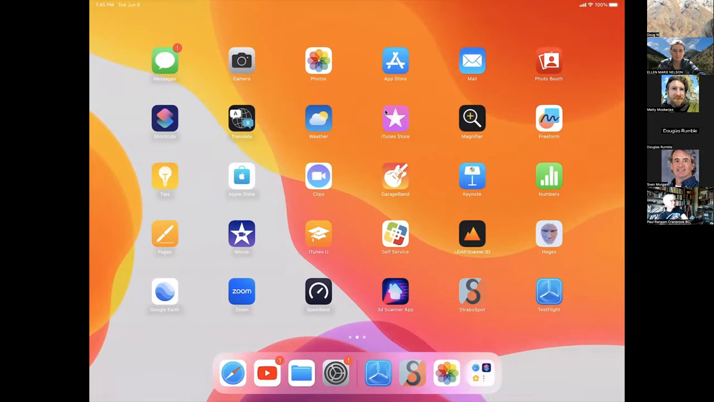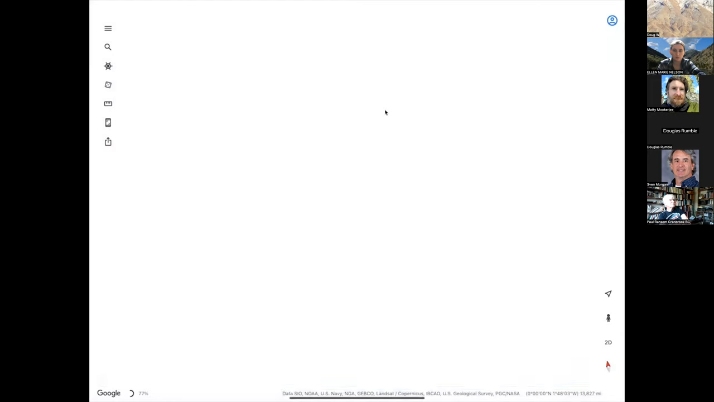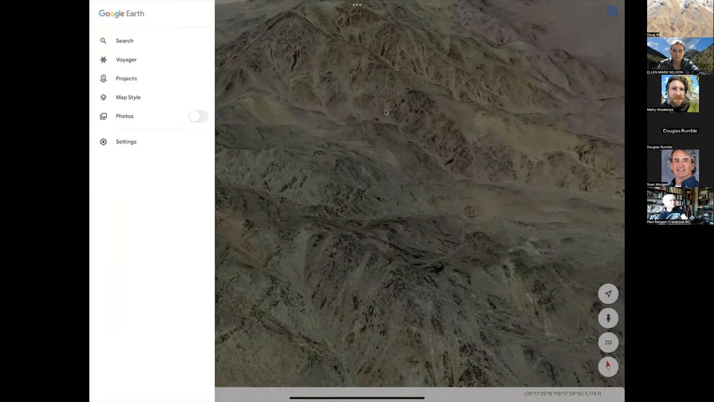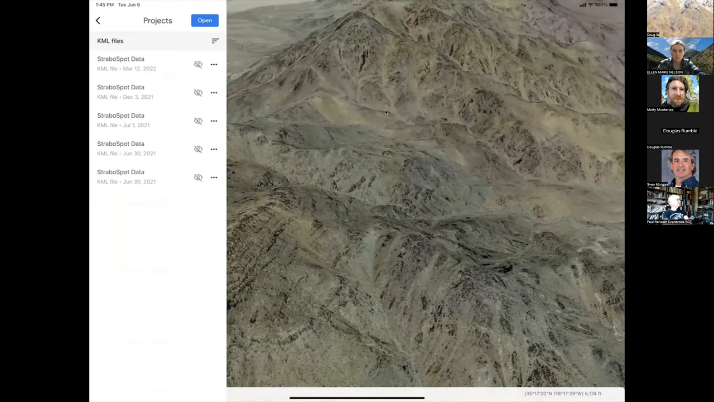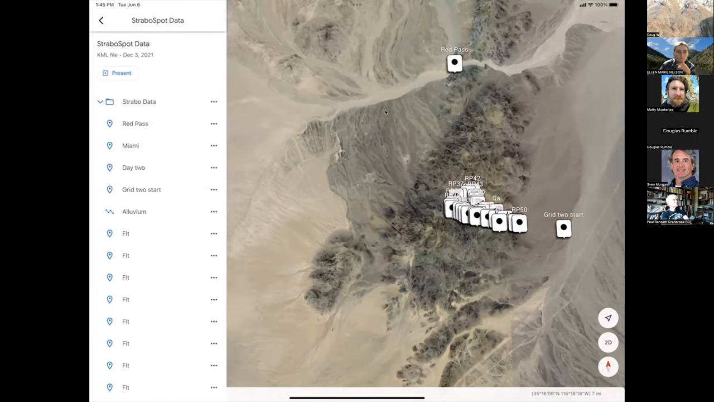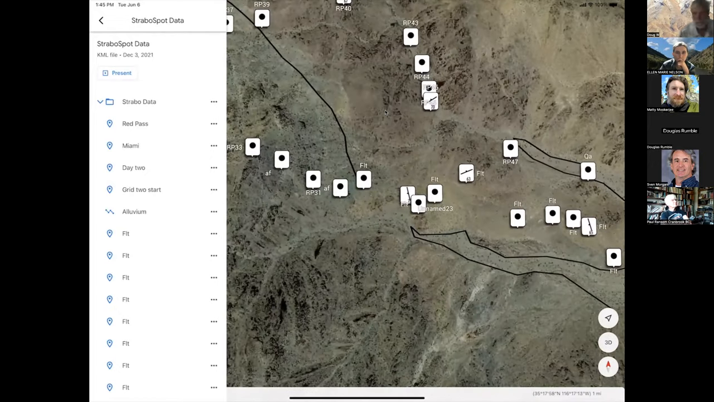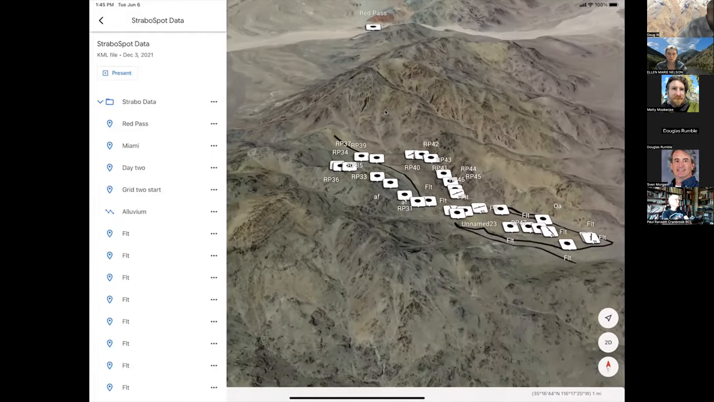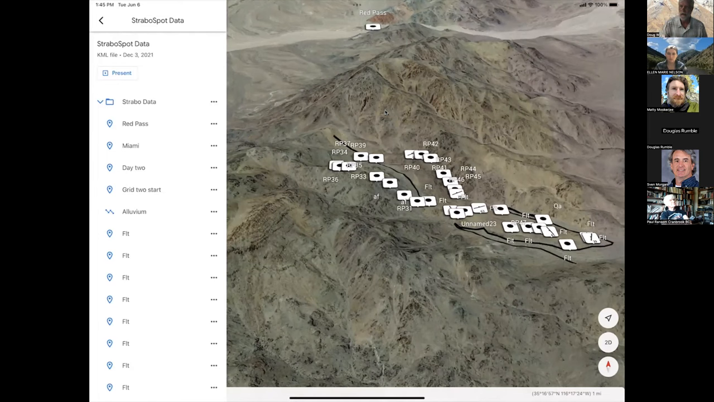But then if I go to my iPad and go to Google Earth, I can load that as a project. Yeah, so there, here we go. So here's my data that I just put in, that I just showed you, that was in StraboSpot. Now it's in Google Earth, and then I can use the full Google Earth capabilities for this data set. I can tilt it, zoom in, and do whatever I want with it at this point. So that's the sort of export facility you could have, and that works for KMZ, KML, field books, shape files, et cetera, but it's a data set at a time.